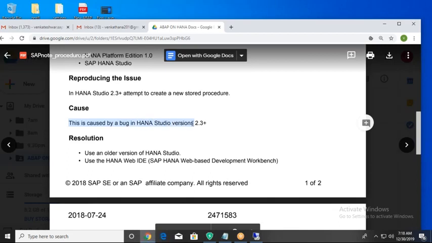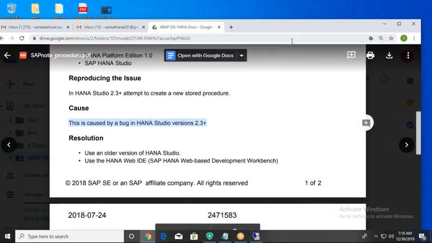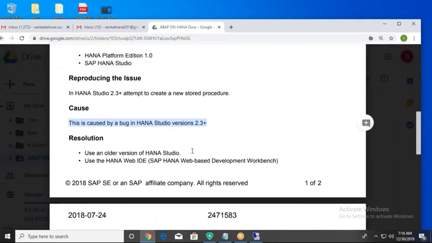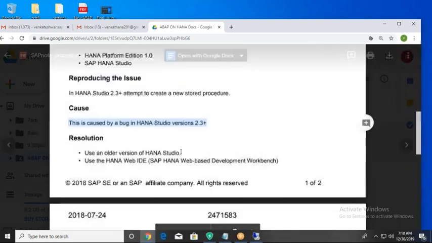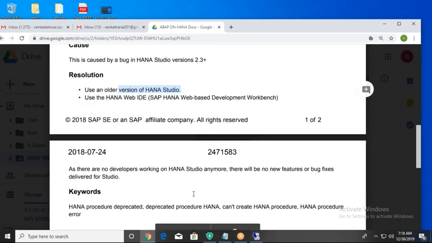This is caused by a bug in HANA Studio version 2.3. So why are we getting this error? Because of the bug in the HANA Studio version. Then what is the solution? They are saying use an older version of HANA Studio or Web IDE. Web IDE we will discuss in the coming days.